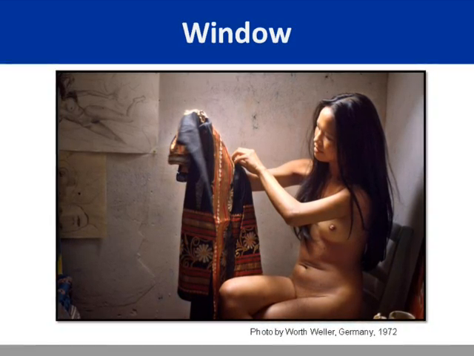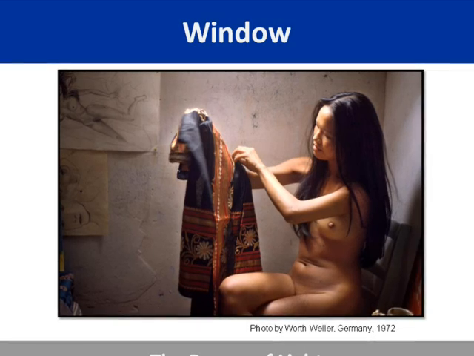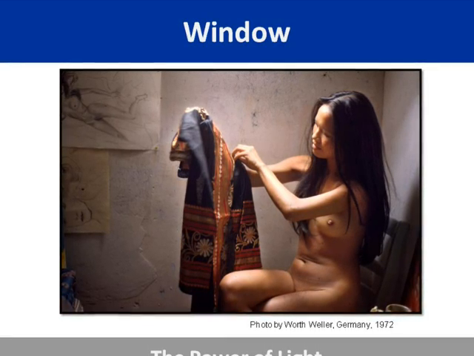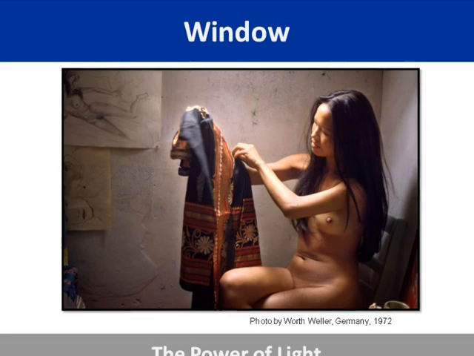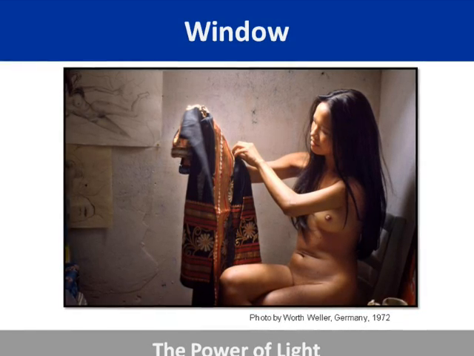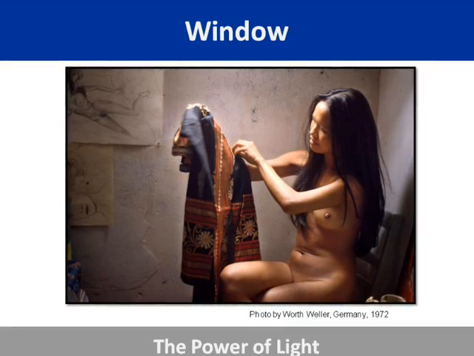And I think this gives you a different feeling than it would have if it had been taken with a flash. I could have set up flash, I could have done all other kinds of things with lighting, but I chose a single window lighting to create this particular feeling for this particular photograph.